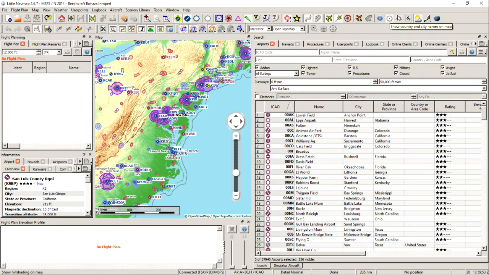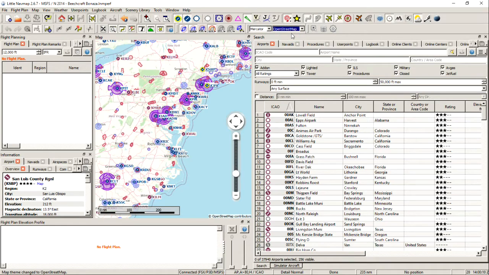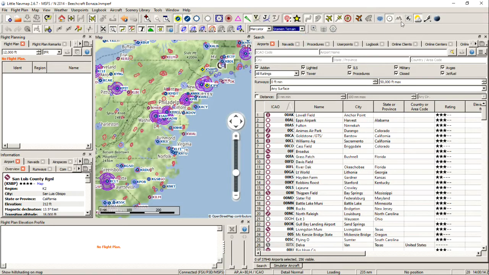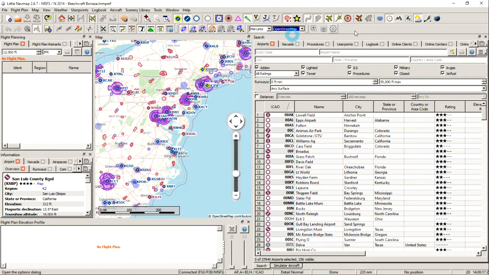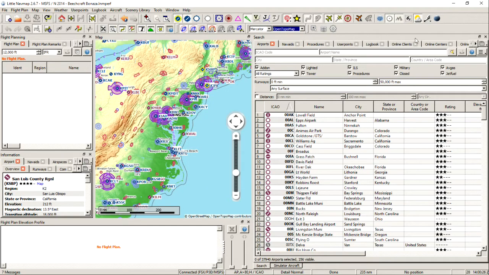Show country and city names. We can have it do hill shading. This is only enabled for certain maps. The Open Topo map does not have it, for example. I think we could change it to some of these, and some of these I think would have it. Here we go, Open Street Map. We can turn it on for Open Street Map. I'll come back here to the topo map.